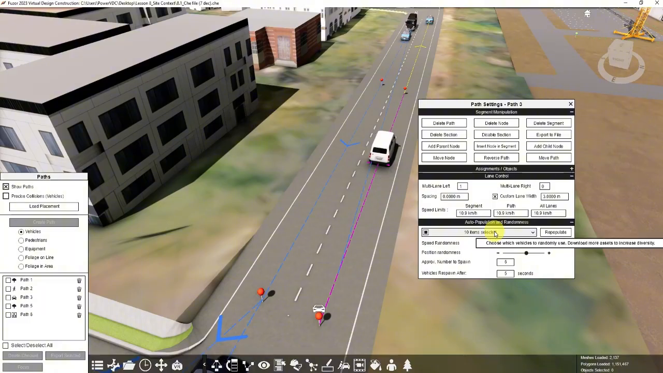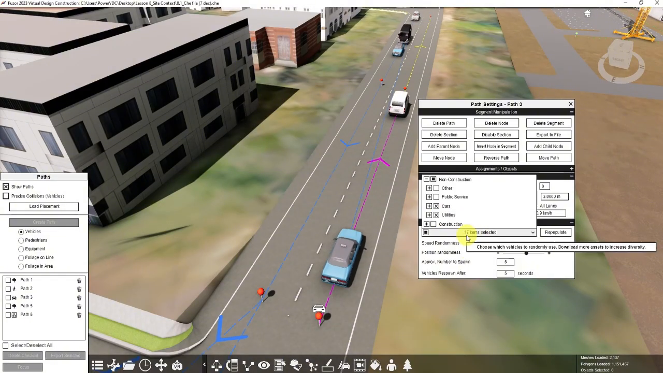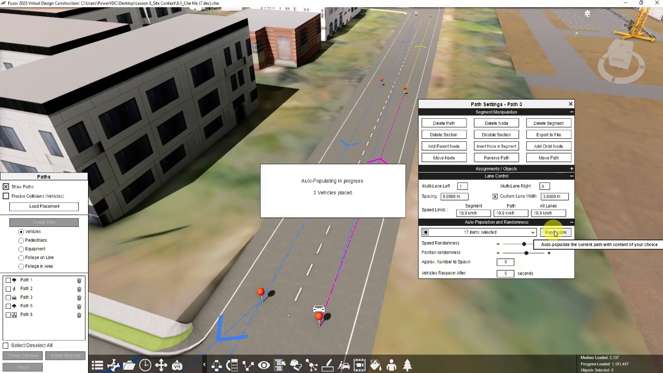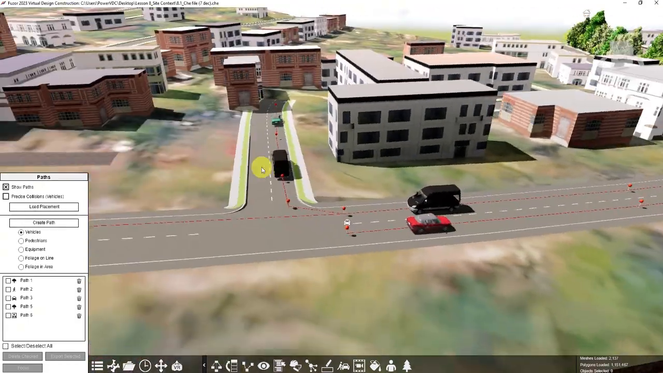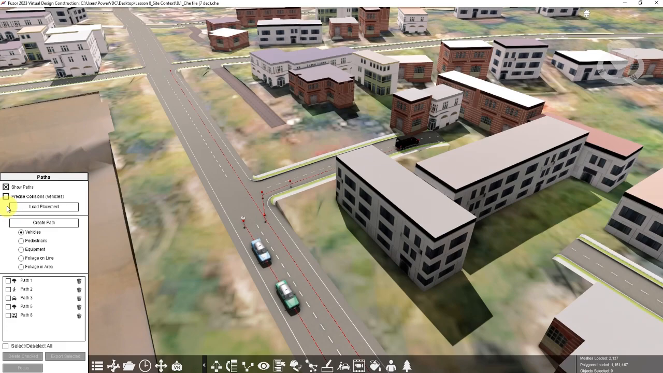You can also add more cars, for example, I want to add utilities as well, so now 17 items are selected, and then click Repopulate. Let's lessen the number of cars first, click Repopulate again, and the next is the Precise Collision. So uncheck Precise Collisions to improve the performance of the project, and enable the Precise Collisions to prevent the cars from crashing, but it will make the operation run slow.